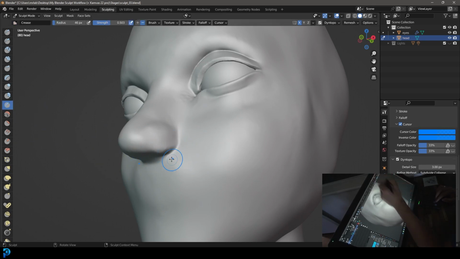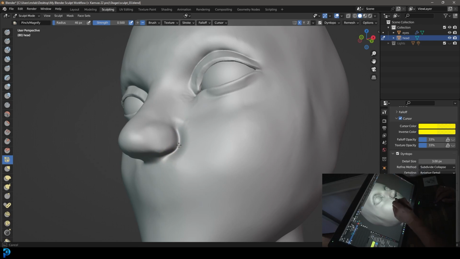Now let's go ahead and get our crease brush. Let's shrink it a little bit, and let's just make a crease running along here, going up to here. And let's get our pinch brush. Let's just pinch it a few times just to really sharpen it up. And now you can see that's looking a lot better.